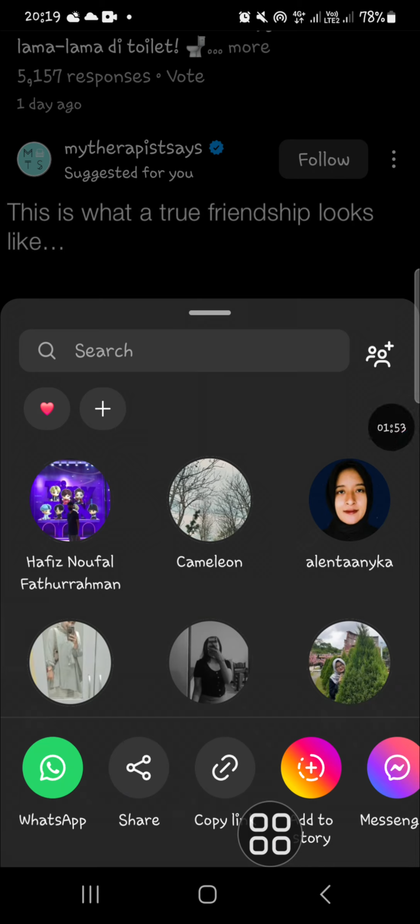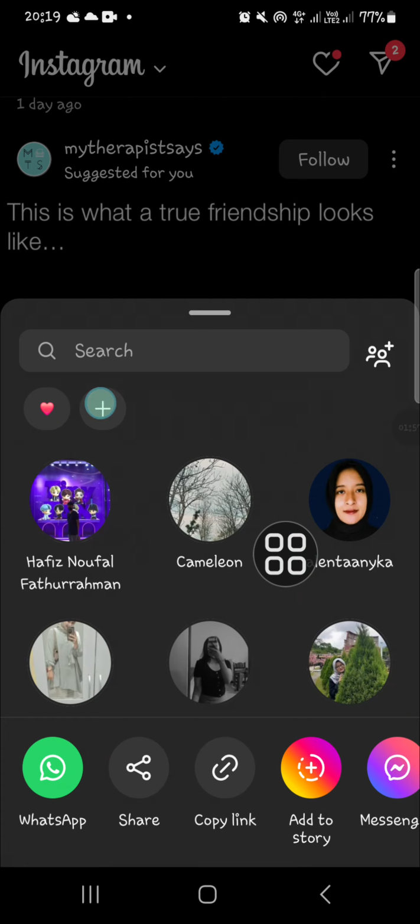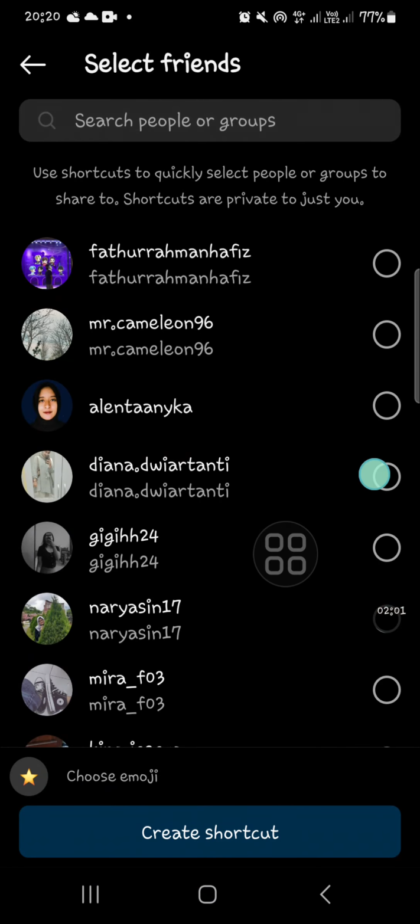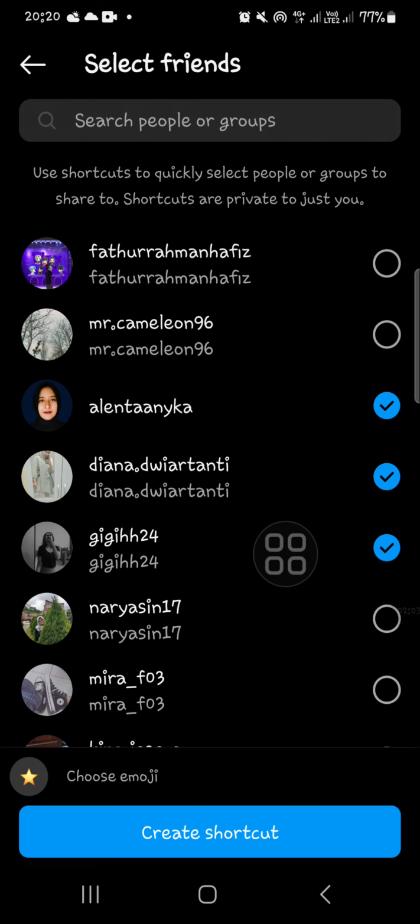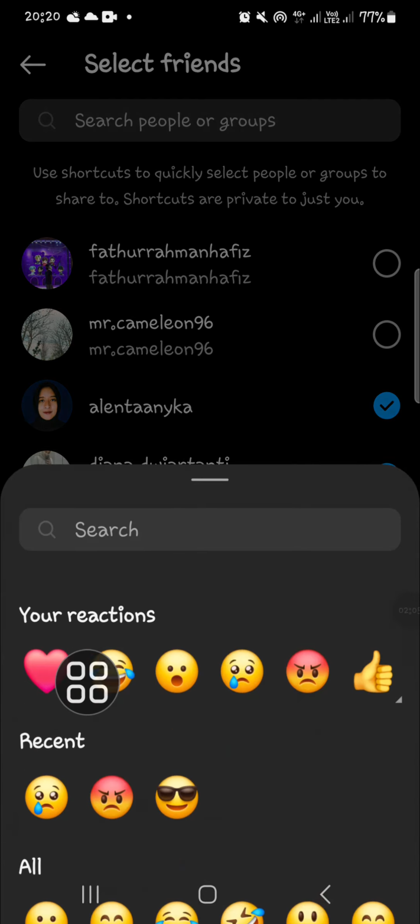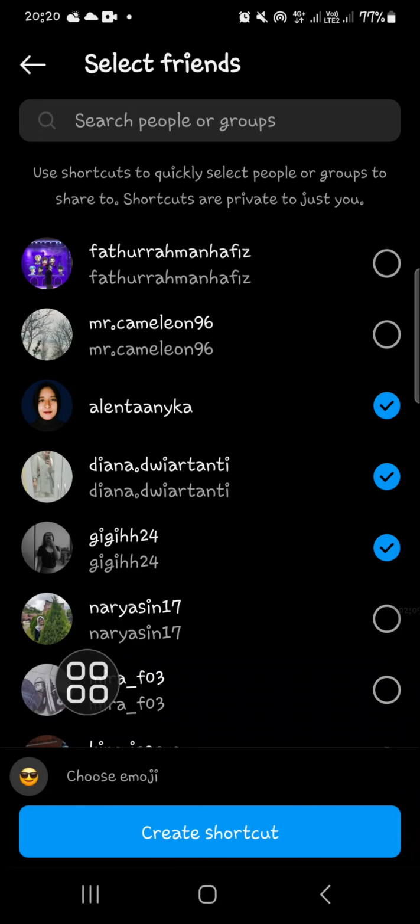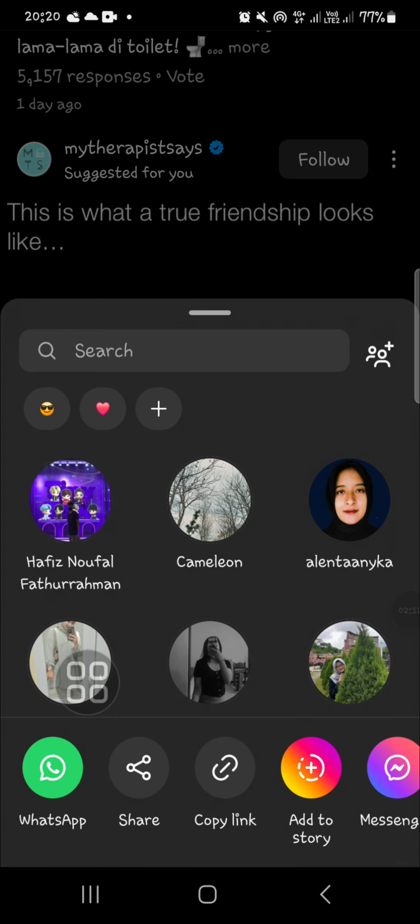Okay, and I'm going to create one more shortcut. Click on this plus icon, select people. You can select people like this, and then you can change the emoji. Okay, and click on create shortcut.